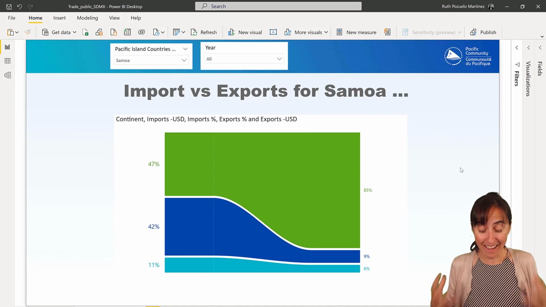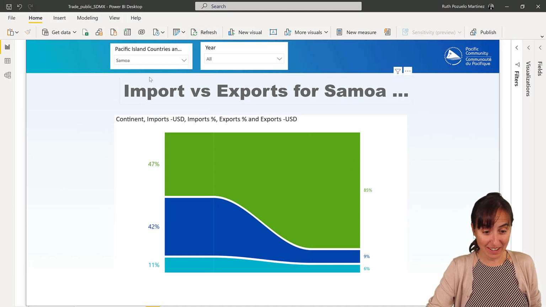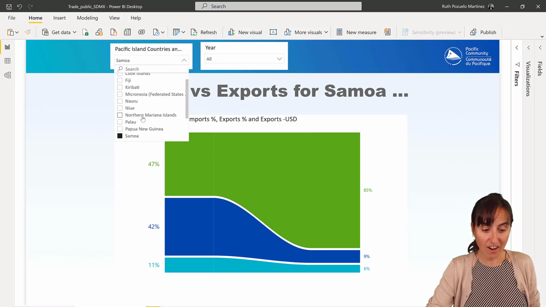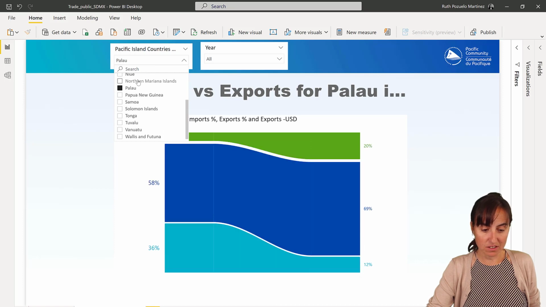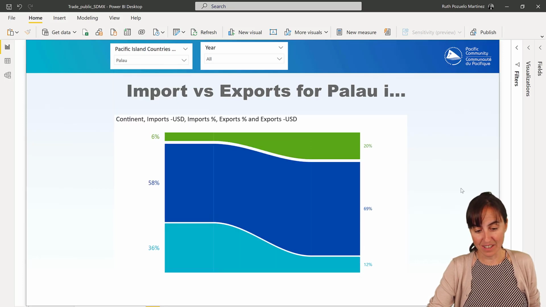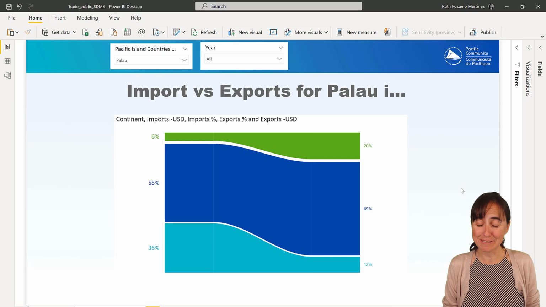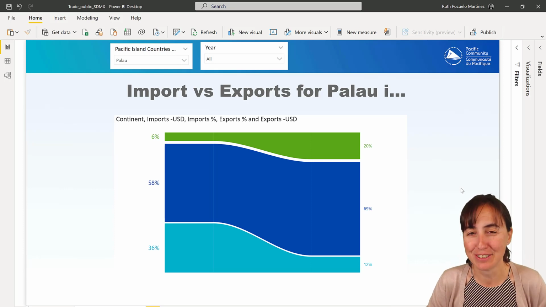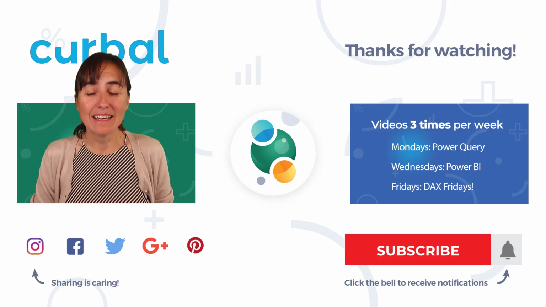So how fantastic is this? Then you can pick any country, you can pick any year, and it will just work accordingly and show you the percentage difference. So cool. Give it a go.